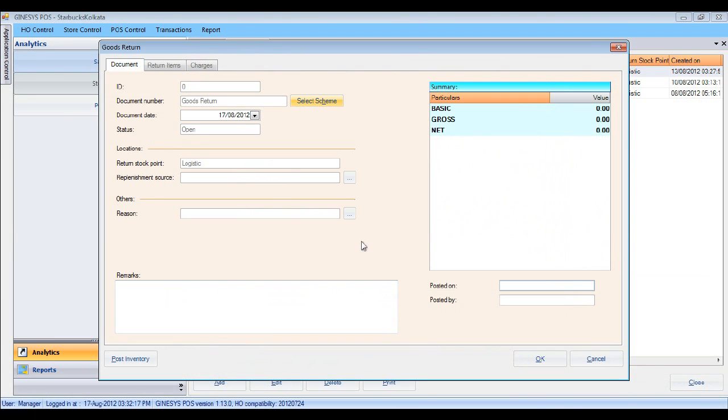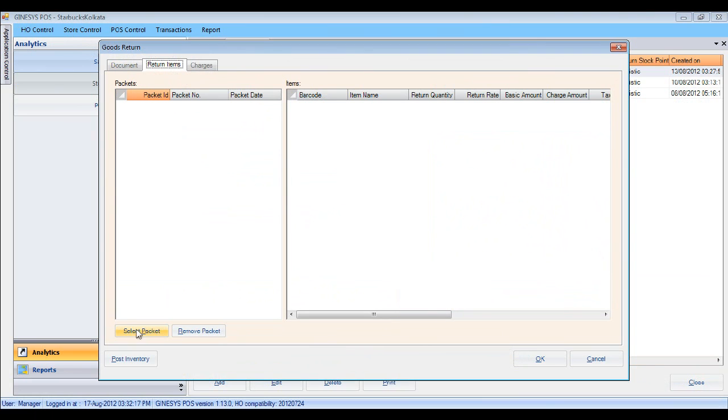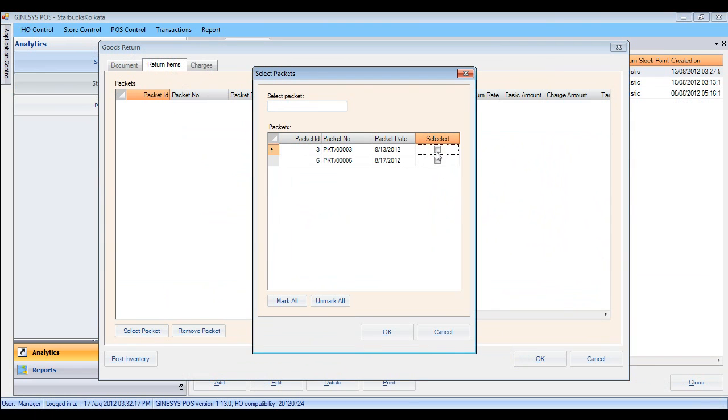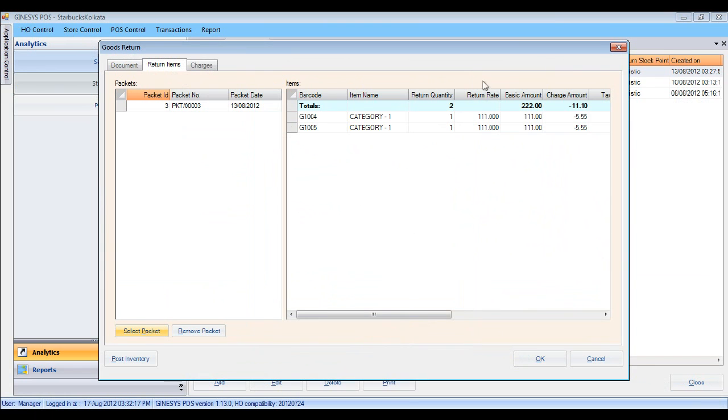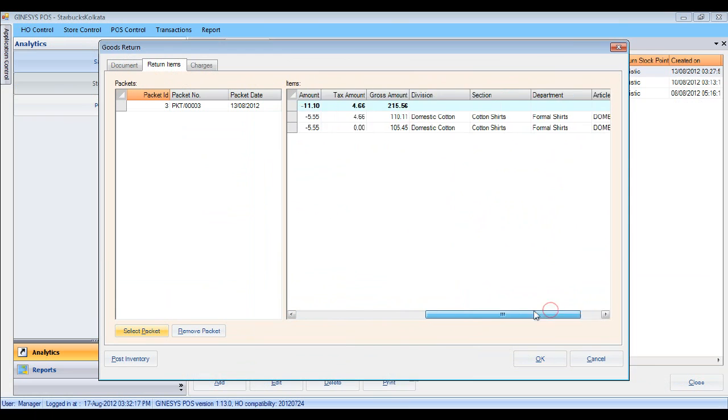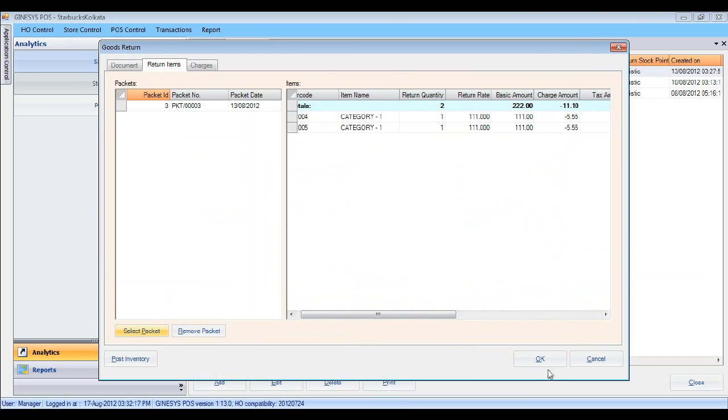So now I'm at the store end and I've just completed a sync and I'm creating a new goods return document. So I'm going to go ahead and select my replenishment source, reasons, and then I'm going to return an item. So I select a packet. And if you look here, we have charges showing as per the term that we have associated. So all the details are displaying here.